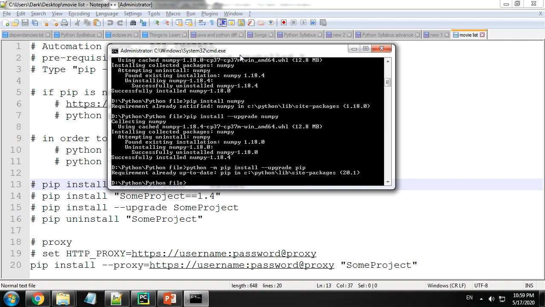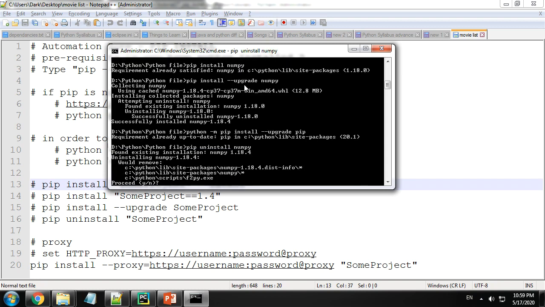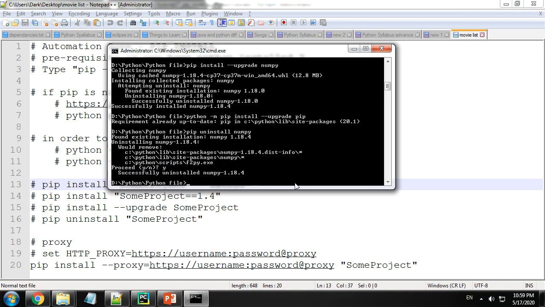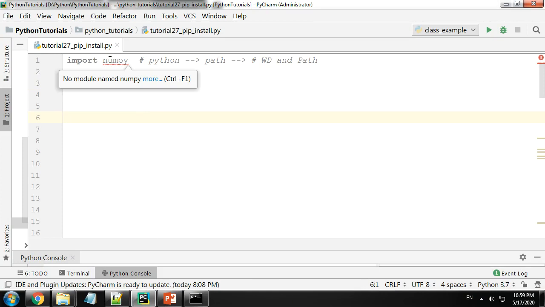Okay, I think the last command is uninstall. For example, NumPy is there, and I do not want NumPy anymore. Just go ahead and do pip uninstall NumPy. Once you do that, it is going to specify the files which it is going to delete. Make sure that you verify that these files are no longer required, and then only press yes. Okay, by this NumPy is deleted, and my code should no longer work.